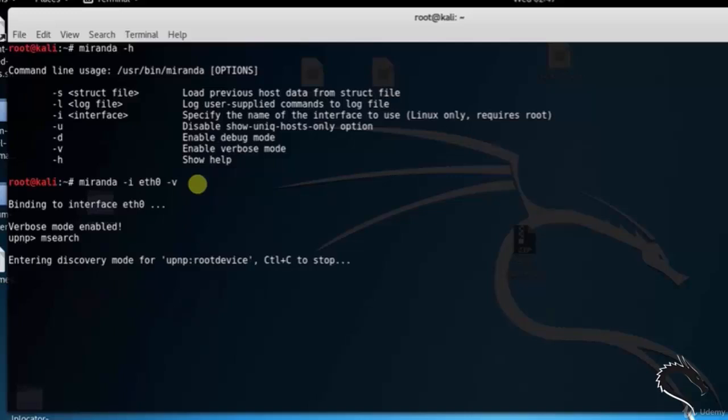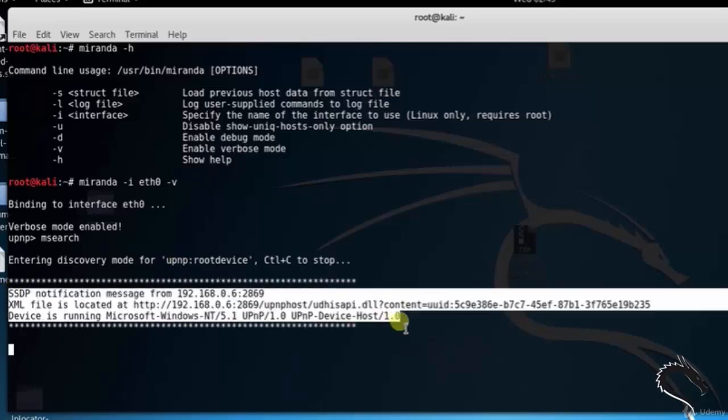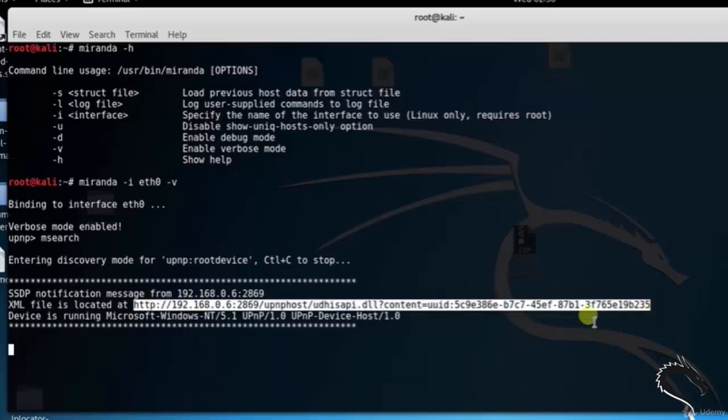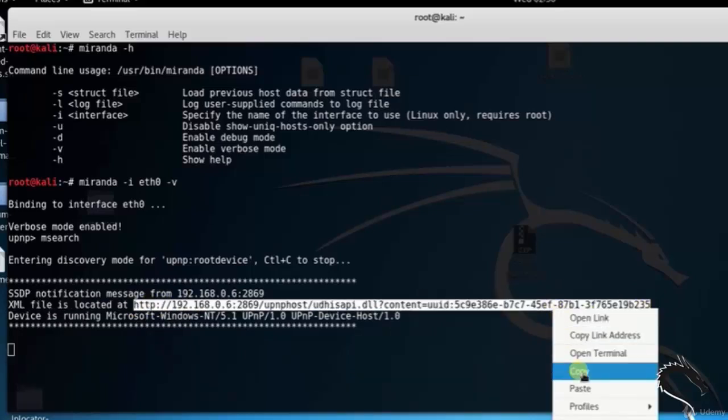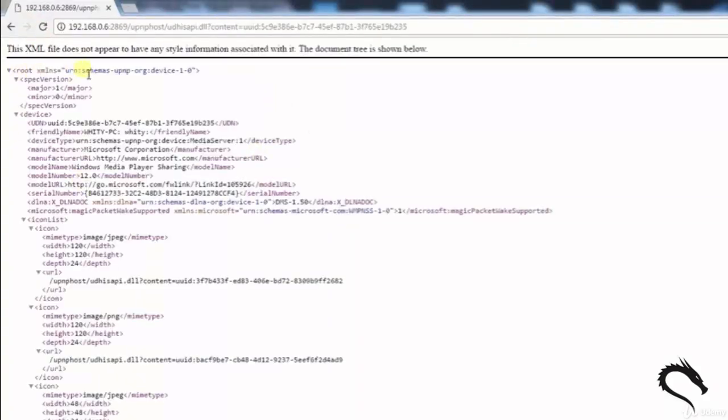It'll take a few minutes. I'm forwarding this video. Here we get a response as an SSDP notification from 192.168.0.6, port number 2869. Let's copy the XML file link and paste it in the URL bar. Here we can see the UPnP device XML file. So that's it in this video on the Miranda information gathering tool in Kali Linux.